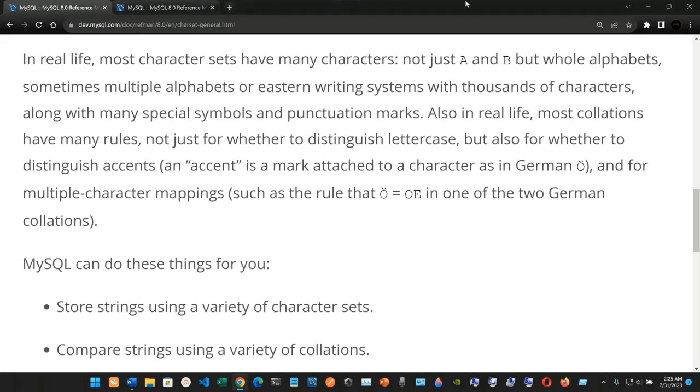In real life, most character sets have many characters, not just uppercase letters A and B, but whole alphabets, sometimes multiple alphabets or Eastern writing systems with thousands of characters, along with many special symbols and punctuation marks. Also in real life, most collations have many rules, not just for whether to distinguish letter case, but also for whether to distinguish accents. An accent is a mark attached to a character, as in German. You also have rules for multiple character mapping, such as the rule that this letter is equal to uppercase O and uppercase E in one of the 2 German collations.